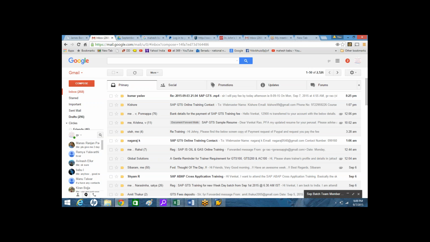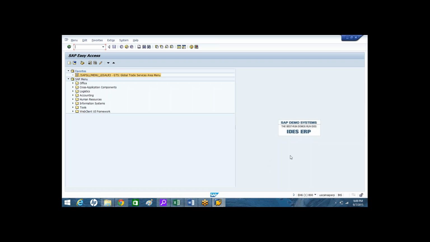Okay, and let me start. So this is the ECC system. As I already told you, when you are working on SAP GTS, you always connect your GTS system to the ECC system. That means, as part of ECC GTS integration, we have to connect our ECC system with the GTS system.